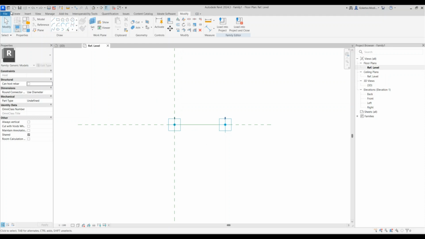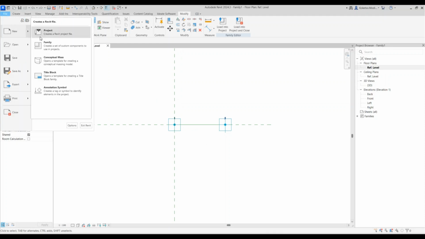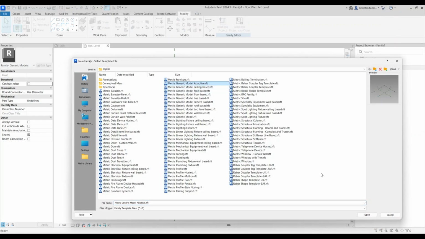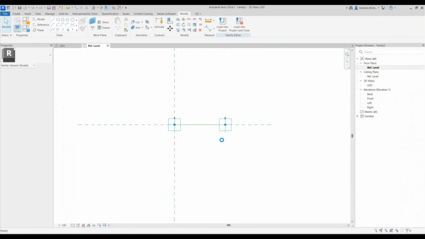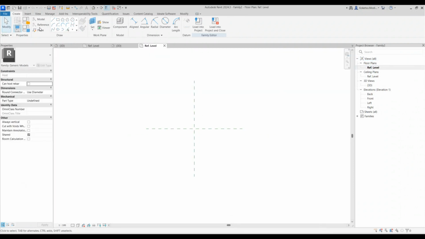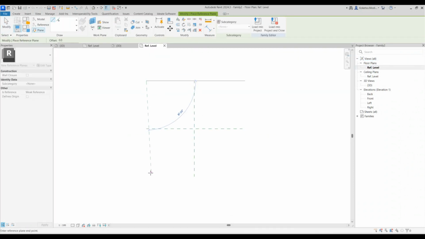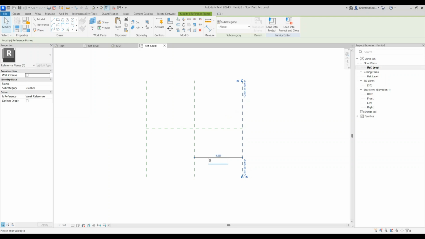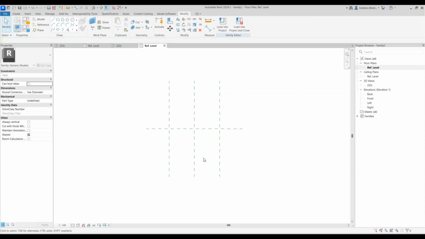I'm going to open up a new adaptive family template. I'm going to go to metric generic model adaptive and say open. Then I'm going to go to the reference level, place two reference lines, one on each side, and offset them by 8,000 millimeters on each side. So 8,000 that side, 8,000 that side.